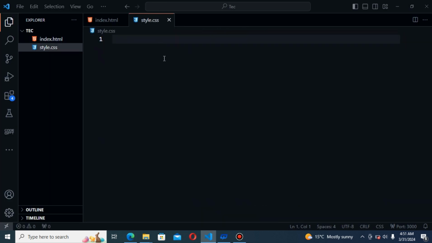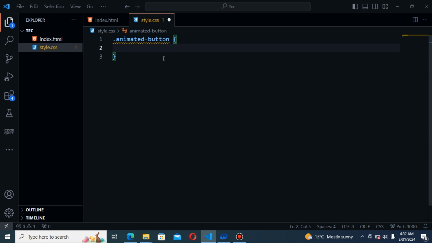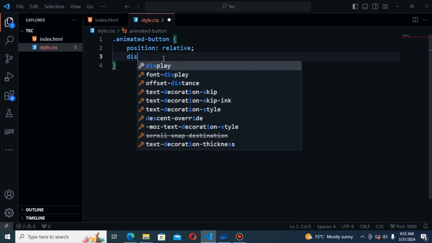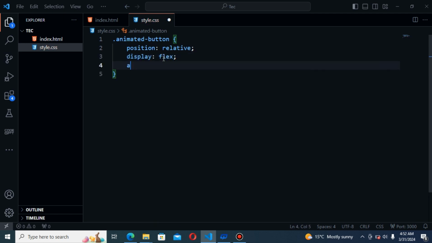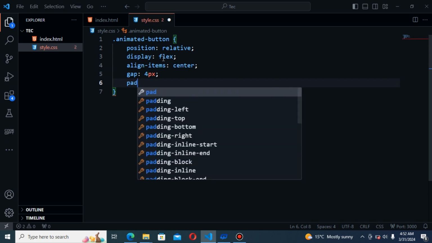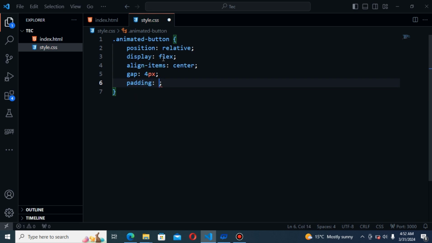First in the CSS, I will style the button, sorry, not button 2, the animated button. The first thing is position will be relative, and also display flex, align-items center, and the gap will be 4 pixel, and the padding from top to bottom will be 16 pixel, and left and right 36 pixel.